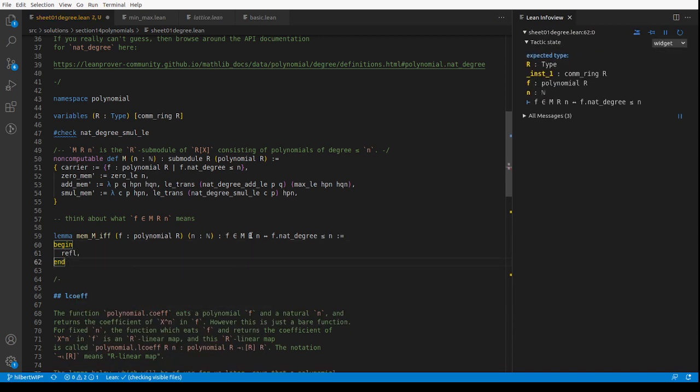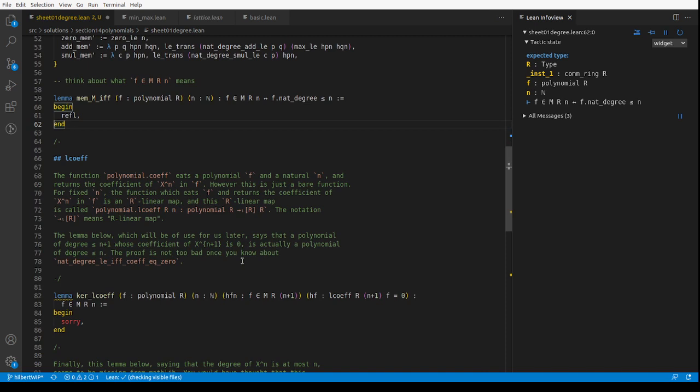And that's because f is in the submodule is defined to mean f is in the carrier, and f is in the carrier is defined to mean f is in the set of polynomials which have got natDegree at most n, and f is in that set there is defined to mean natDegree of f is at most n. So that's why that works.